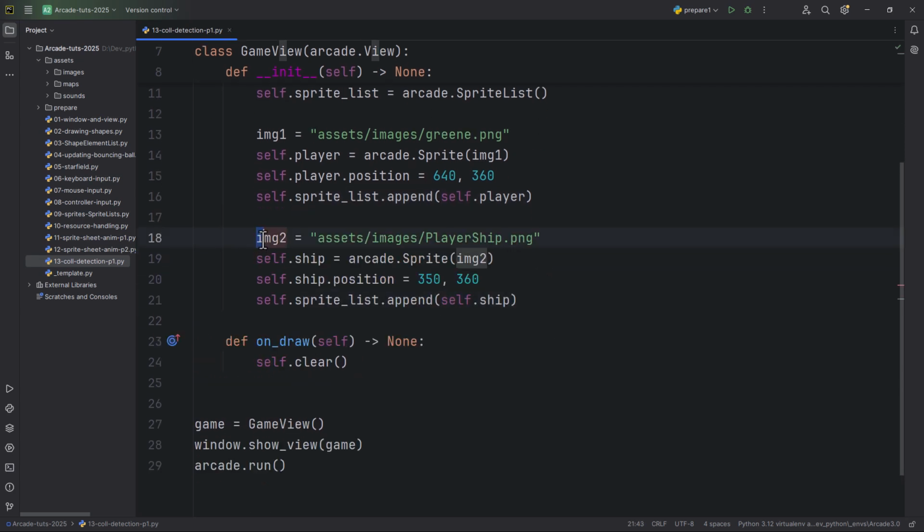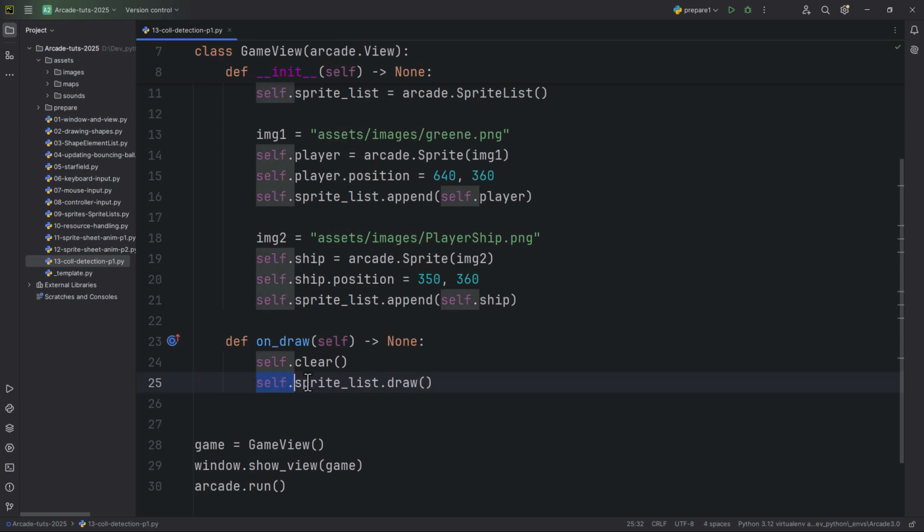Now let's create the spaceship sprite. For this I'm going to create a second image, assets, images and the playership.png, and self.ship is an arcade Sprite, giving it the image, setting its position to 350 and 360 XY, and adding the spaceship to the sprite list. And now let's draw these. Here in the on_draw method I'm going to call self.sprite_list.draw, and it will draw the two sprites.